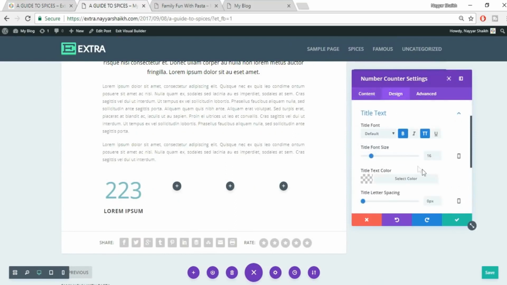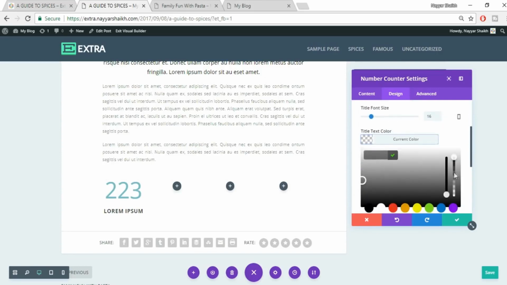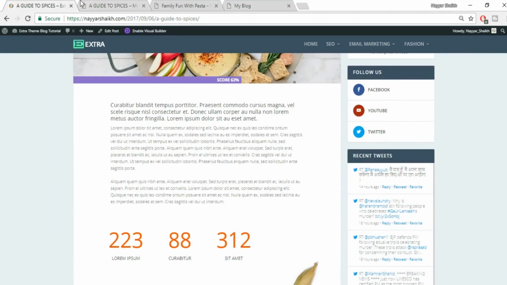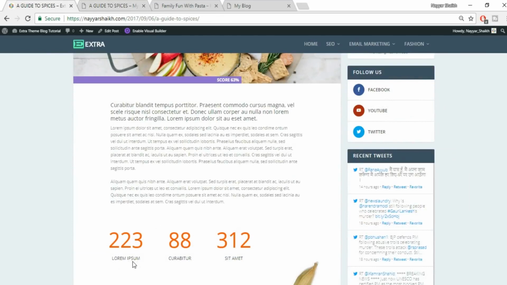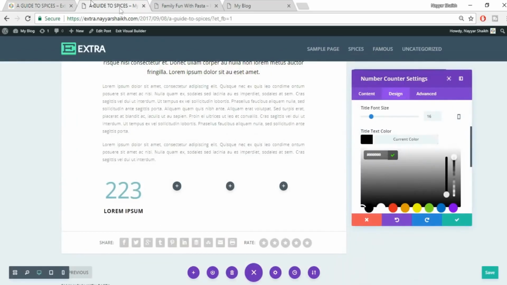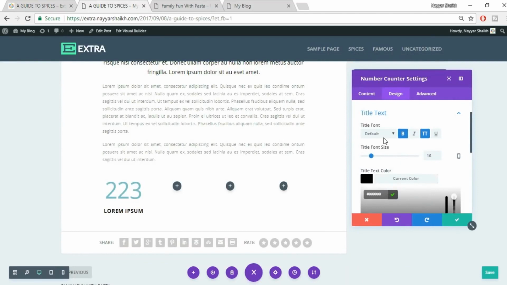Okay, title text color: red, orange, whatever you want. Here the title text color is actually black, so let's select black. And here the title is quite smaller, and the font is also different. So let's select a different font from here.